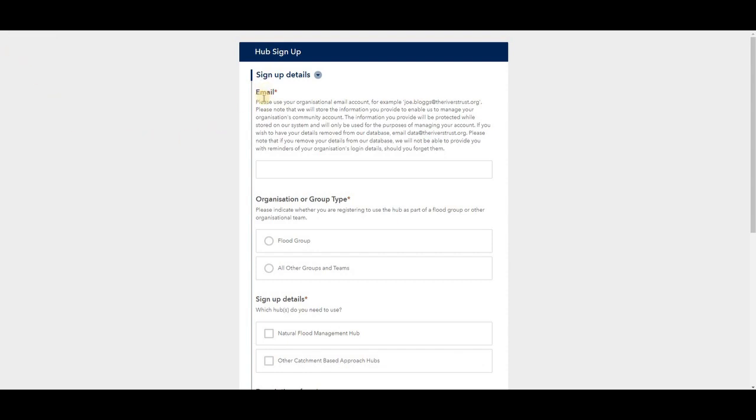So the first step is to enter your email. It's important to note that you need to use an organizational email account. Please don't use a personal email address. So we'll go ahead and do that.